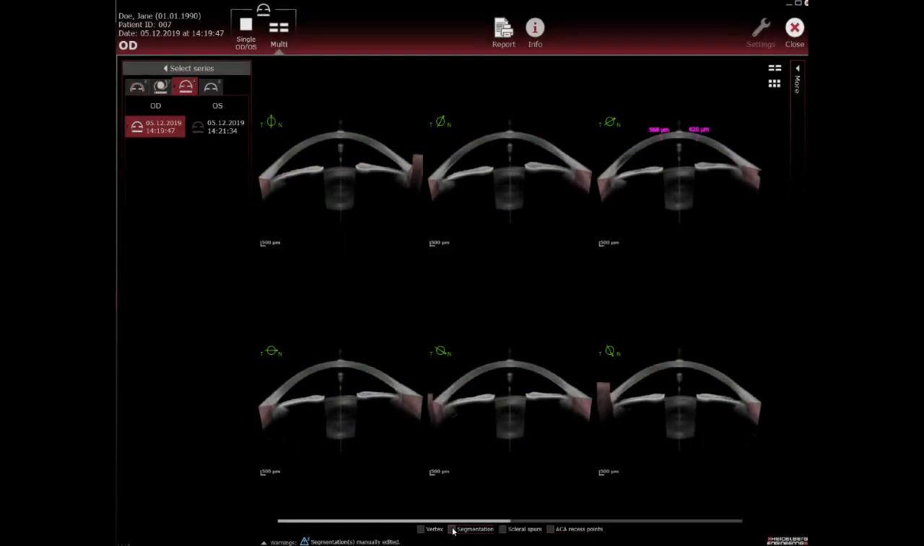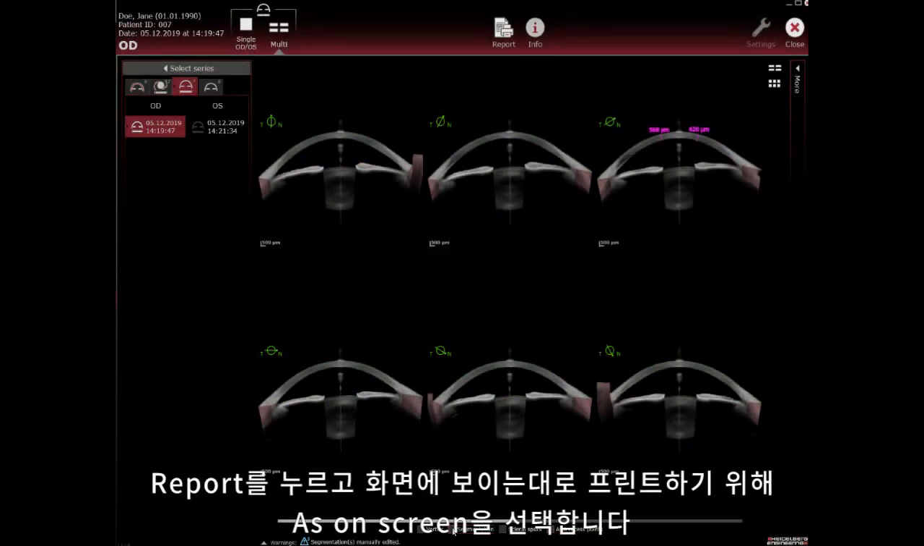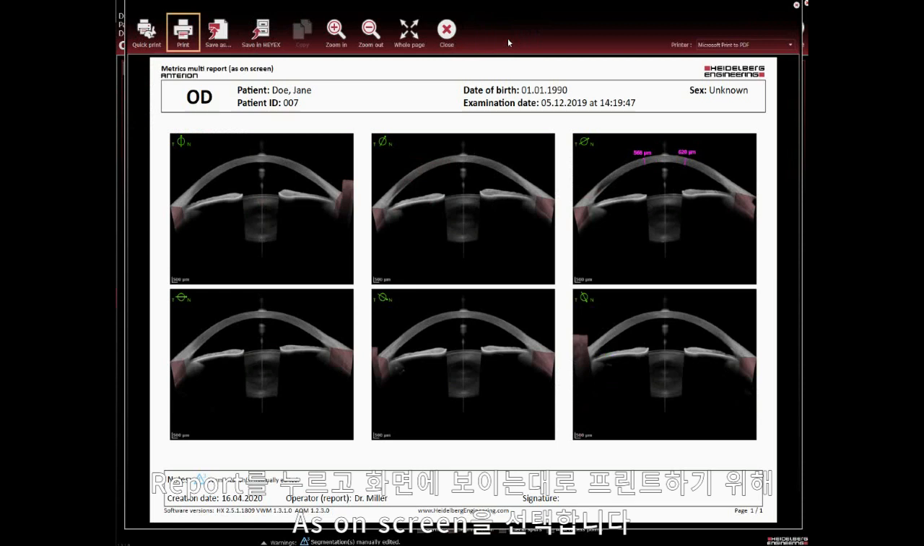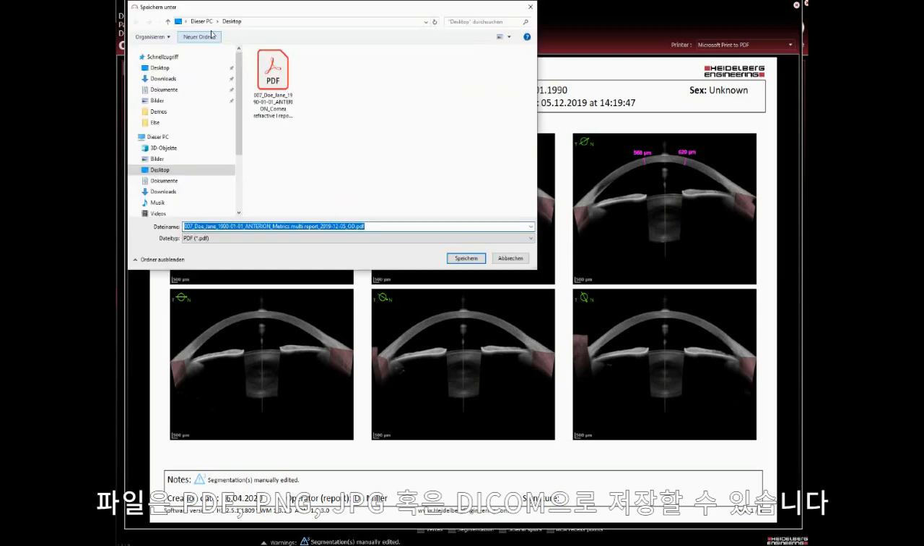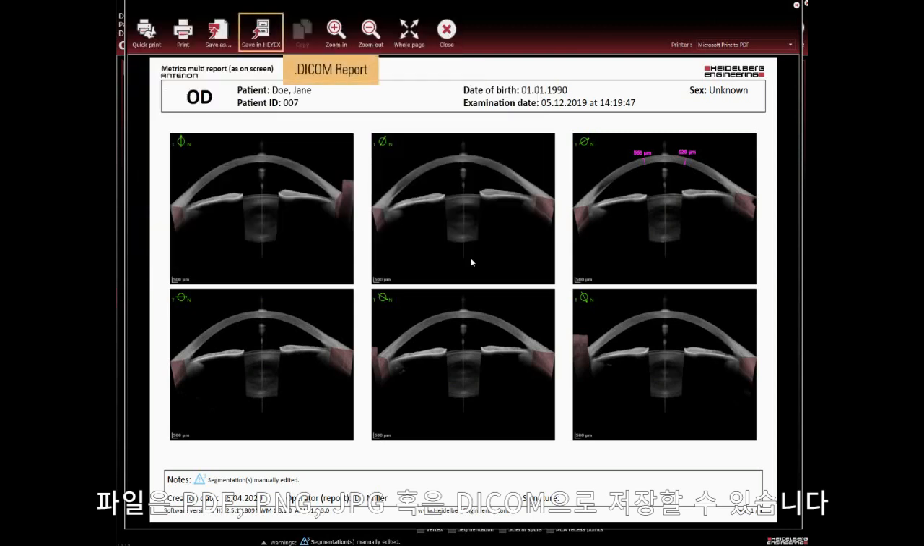Reports. Views that have been customized in the analysis window can be printed as a report. Select Report. Print the template report as on screen. Reports can be saved as PDF, PNG, or JPEG files in the file system, or as a DICOM report in the HIEX database.